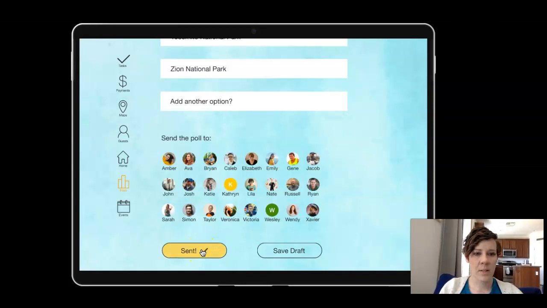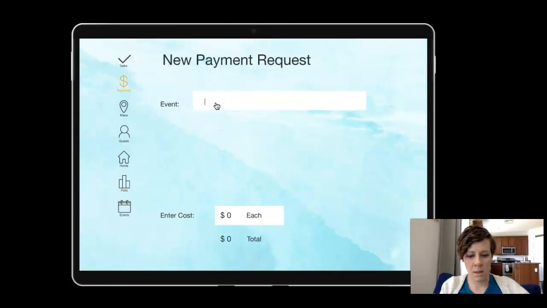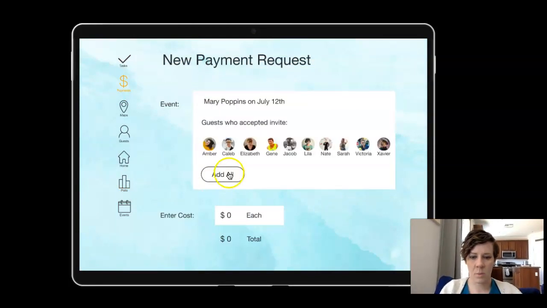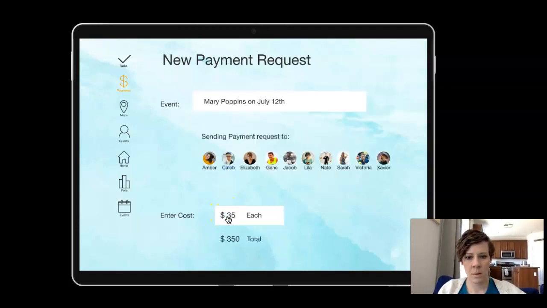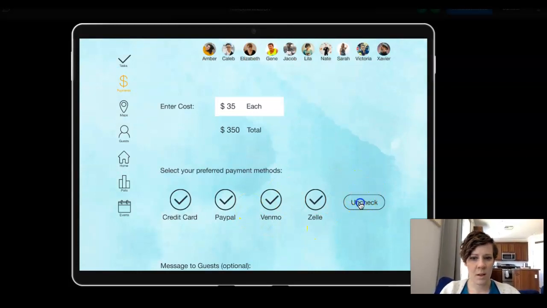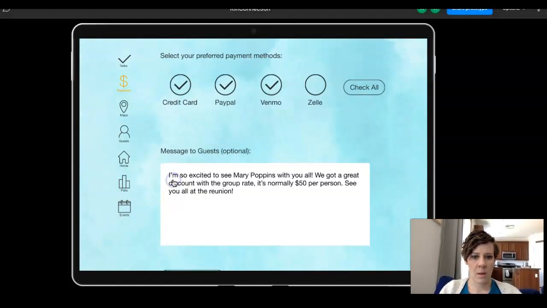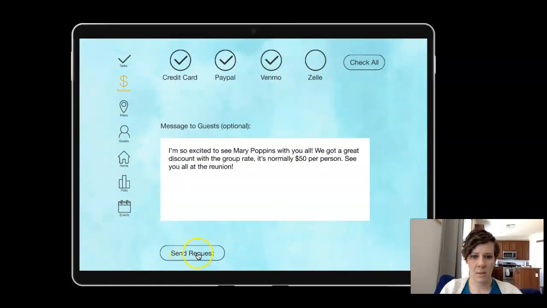The second scenario is you purchased tickets for 10 guests who said yes to attending the play Mary Poppins. Use the app to send a request for $35 from each guest attending the play. So we'll go to payments. And again, the user can type in the event, and then it will pull up the guests who accepted the invite only and not everyone, which I wish was possible with all. You can select all, or you can select individual ones, and then add a message to guests.